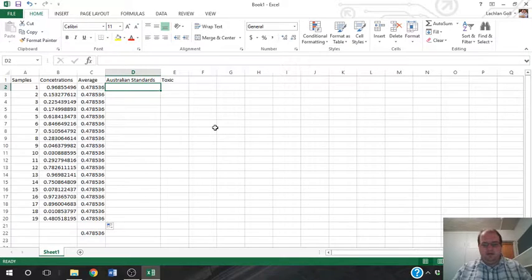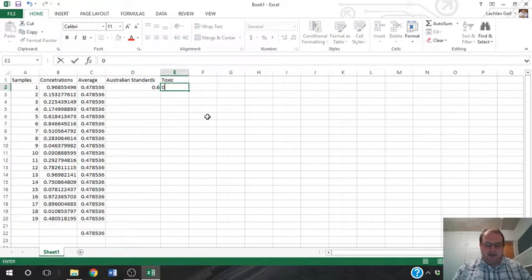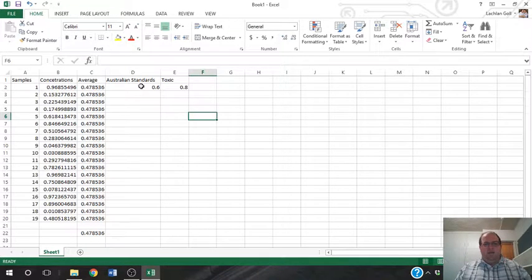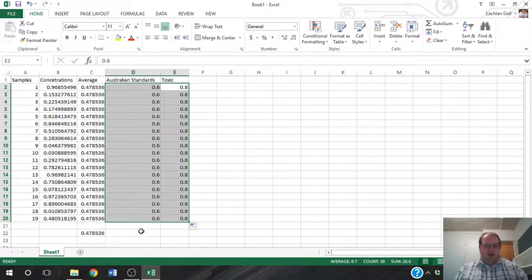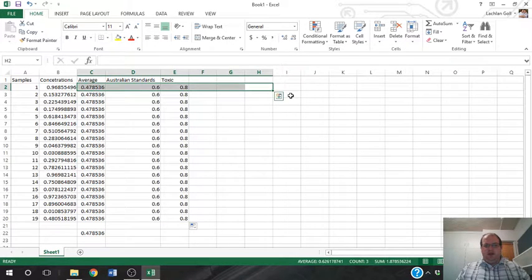So let's say the Australian standard is 0.6, and it gets toxic about 0.8. Obviously, you'll need to actually find those out. And so rather than clicking on each individual one and double clicking, I can actually highlight both of these, double click on this little square, and it populates both of them all the way down. So if you find out all your values, just type them all the way across, highlight the lot, double click on that, and it will just populate all the way down, matching where your concentrations are.